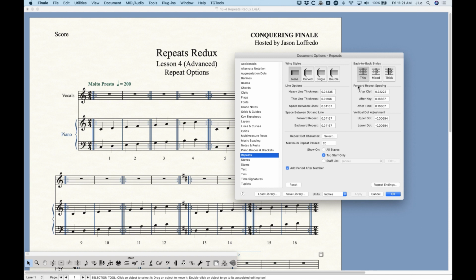We have these settings for forward repeat spacing. Now this actually has to do with the space between the forward repeat bar and whatever comes before it. In this case, either the clef, the key, or the time signature. And clef, key, time is sort of the normal order that you would see them in music. So you'd see the clef first, the key signature if there was one here, and then the time signature.